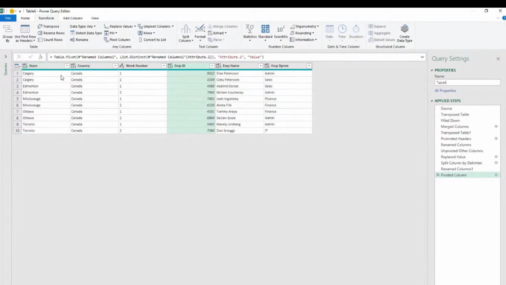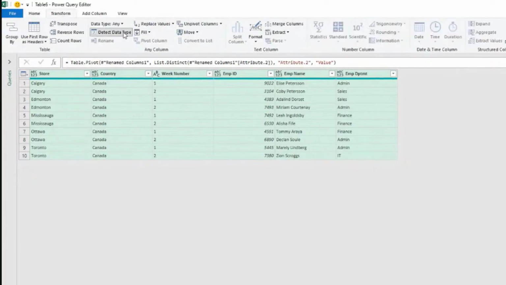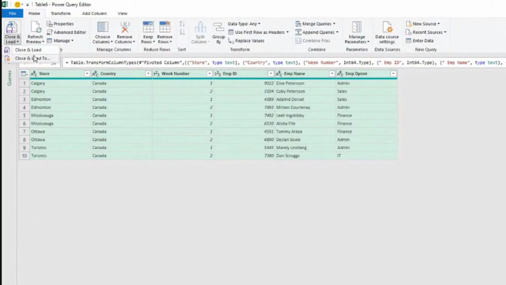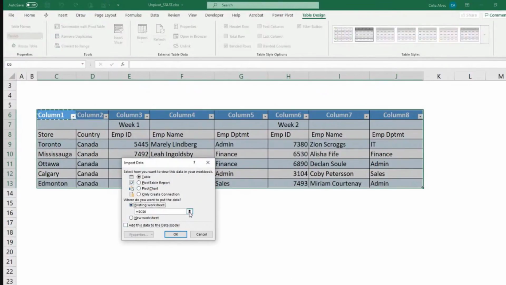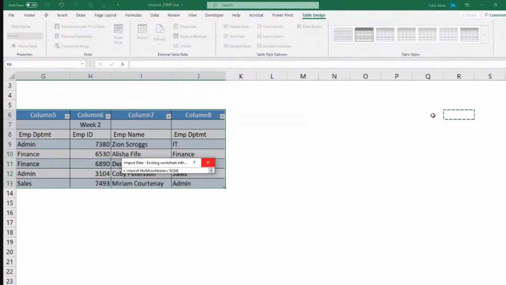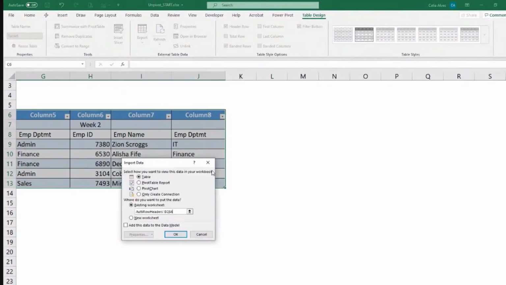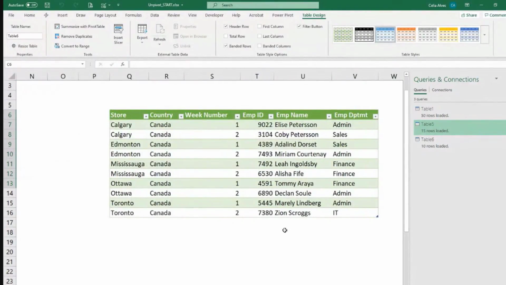Then we can press Control A to select all the columns and transform the data type. Text, whole number, employee number as whole number as well, text, that's fine. Home, close and load to, and let's put it in the existing worksheet, somewhere more to the right. Maybe here is good. It's loading our data for us. There it is, our data.